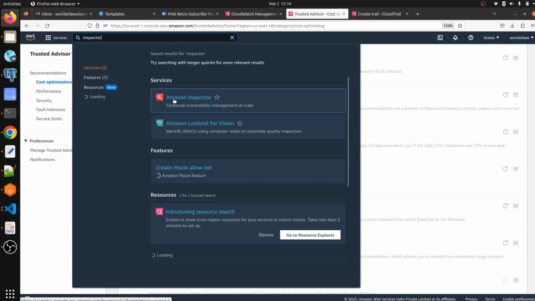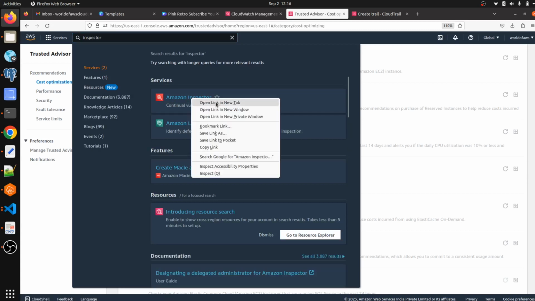Whatever security findings it gets, it will show you in this console, and you can take the required action according to the security concern you are getting, and you can resolve the security issues.